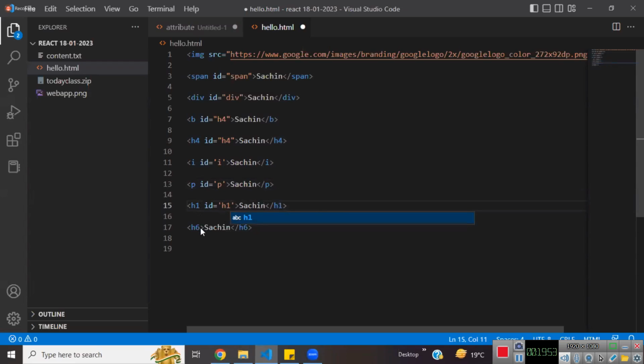So this ID attribute, if you observe, is a common attribute for any element. In your HTML there are multiple inline elements and multiple block-level elements. The ID attribute is common for each and every element.